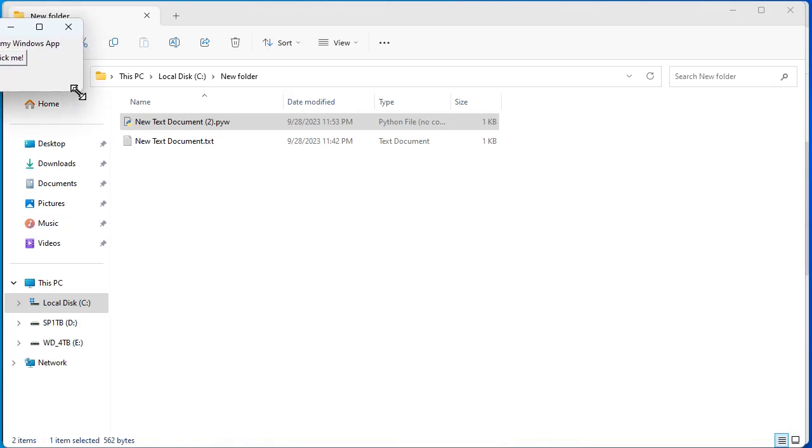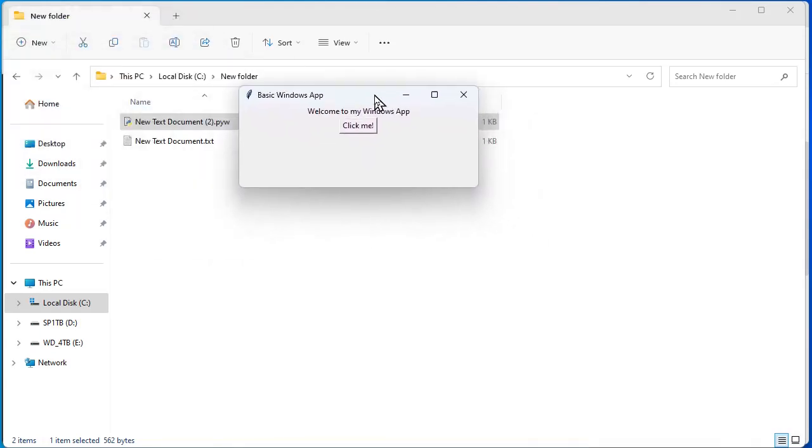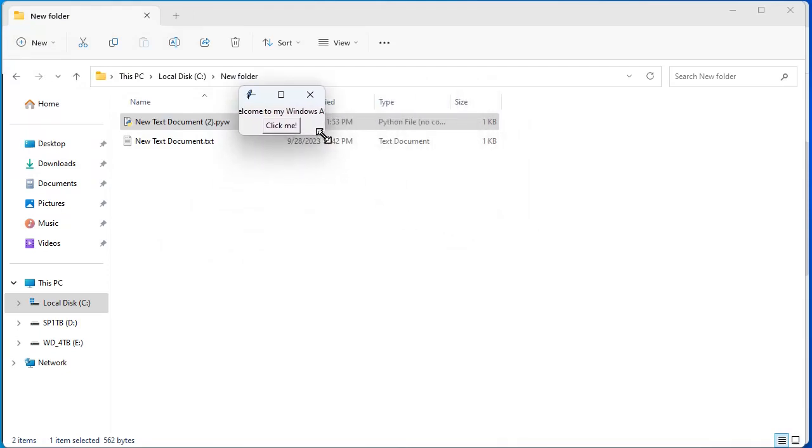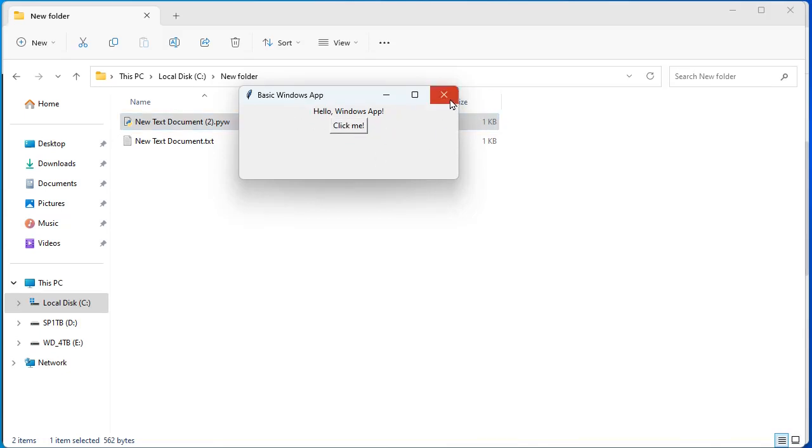I have to pull it over here because that's how they start up in the corner, like kind of like that. They'll start up all crunched up like this, and you can fix that, and I'll show you how later. But anyway, so it says welcome to Windows app, and click me, and it says hello Windows app. Okay, now let's do some more.